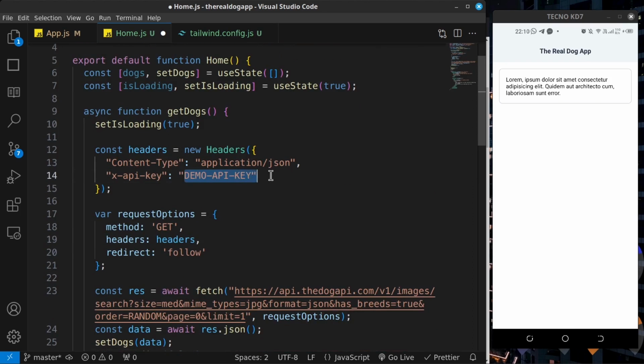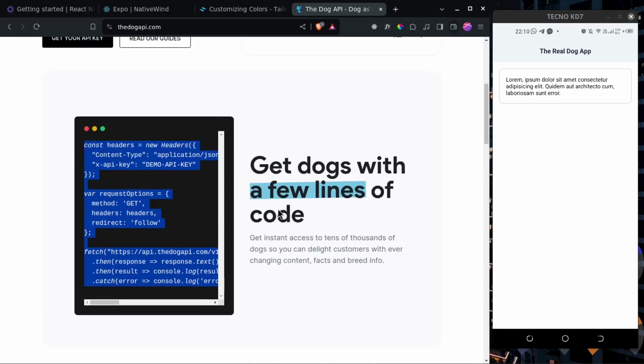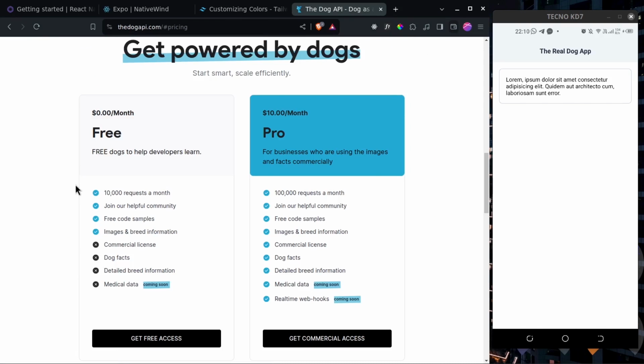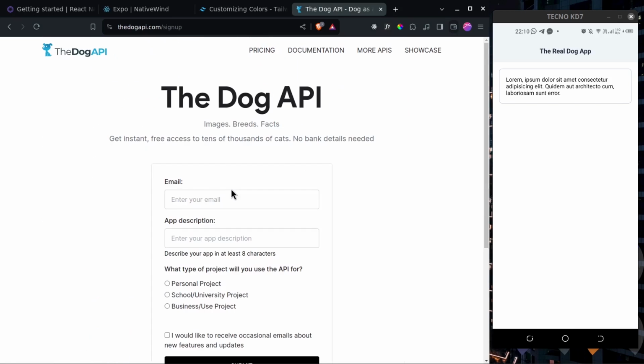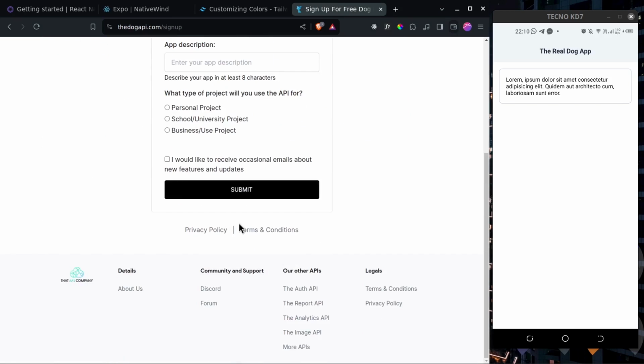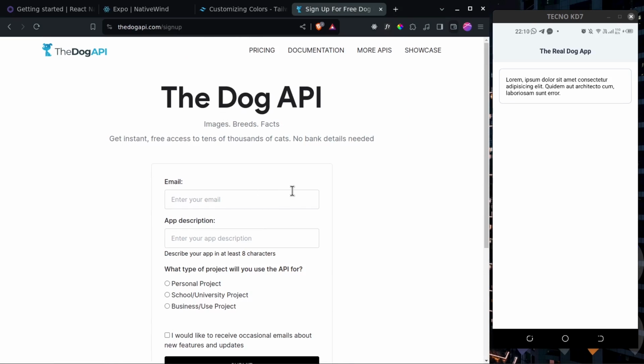Now for the demo API key, what you need to do is the following. If you click on this button to get your API key, you can use the free tier right here. So you can say get free access, and when you sign up and submit, it's going to send the API key to your email. So let me go to my email and get my API key.